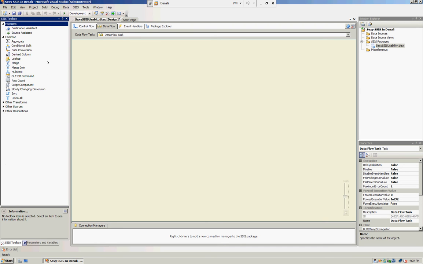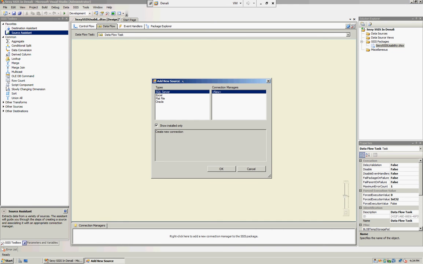For the majority of our commonly used sources and destinations, we now have the Destination Assistant and the Source Assistant. So the first thing I'm going to do is pull over a Source Assistant, and this will bring me up with a new source wizard. By default it will only show the installed adapters, but if I untick this box you can see a list of all of them.